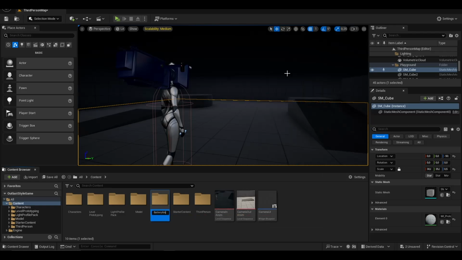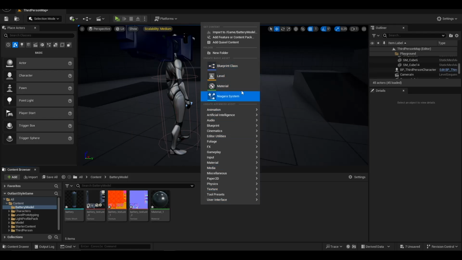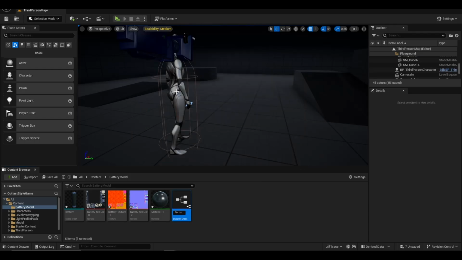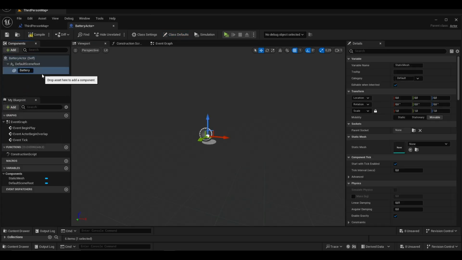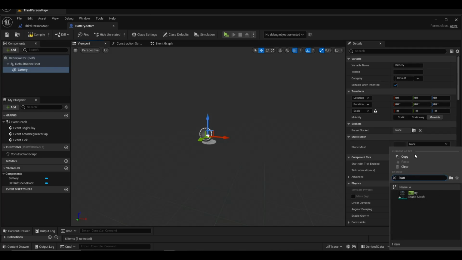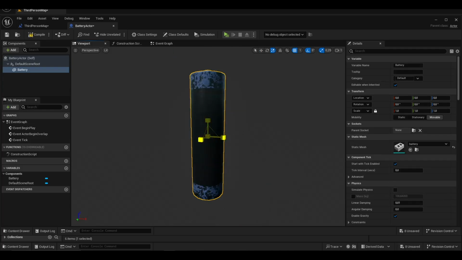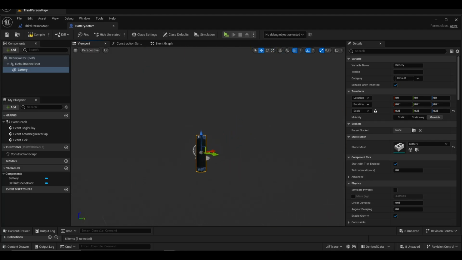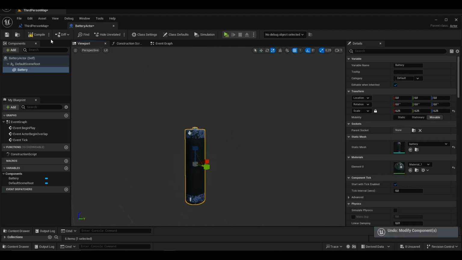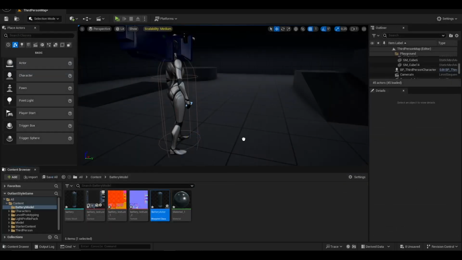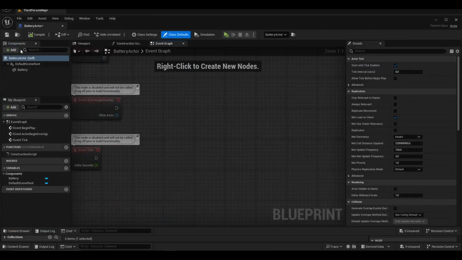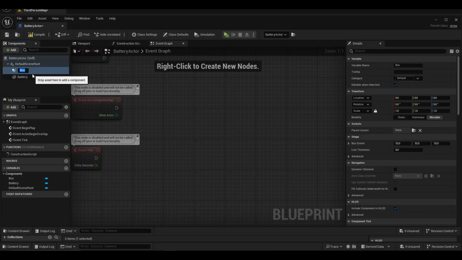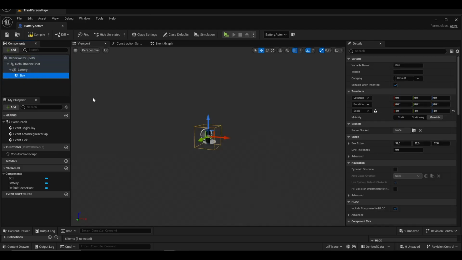You can download the model you want from the internet or create it from 3D modeling programs. First, we create an actor. We add a static mesh and select the battery model. We add a box collision around it. This will be activated when our character enters that box to use its features.